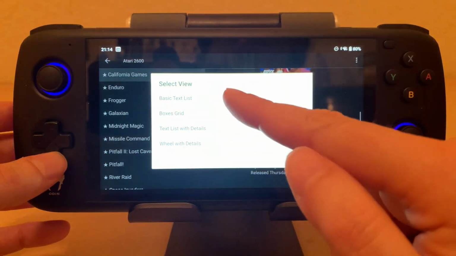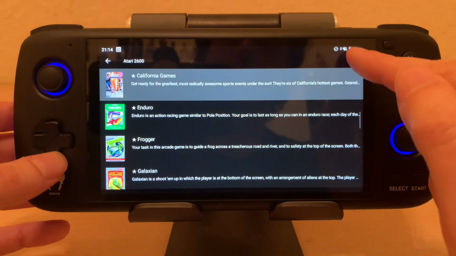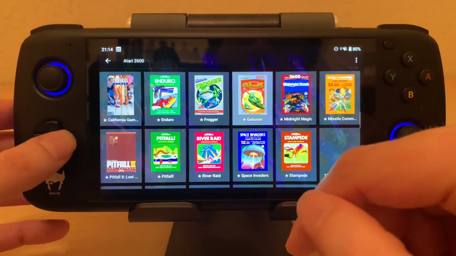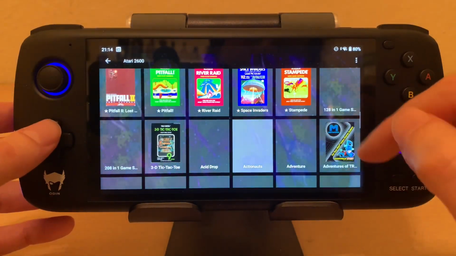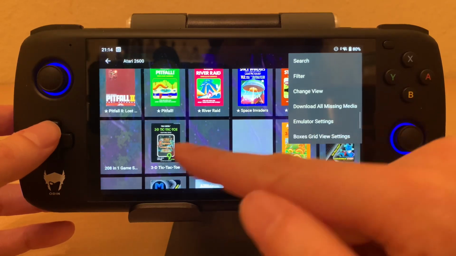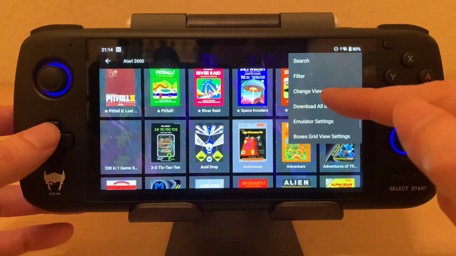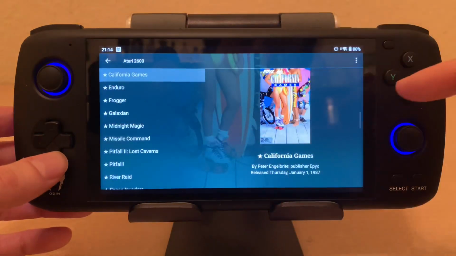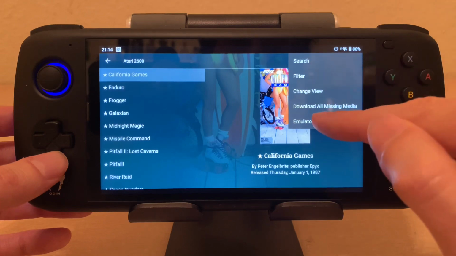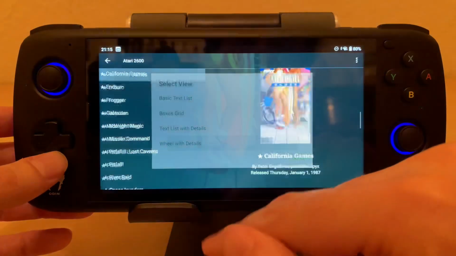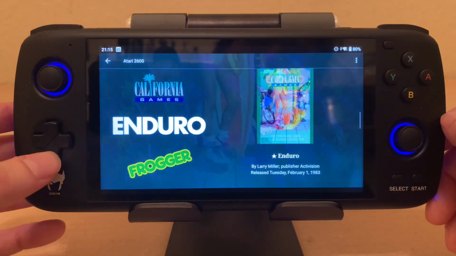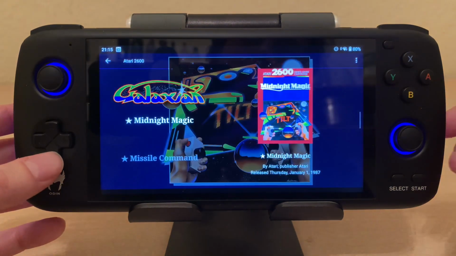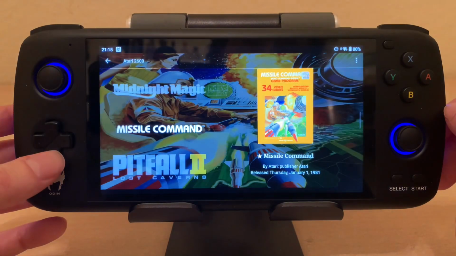So this is the same kind of views. Basic text list. Boxes grid. So you have your game art there. And it automatically loads in the background if you haven't loaded it before. Text list with details. That's my preferred view. And we also have wheel with details, which will be the logo of the game with its artwork on the right.